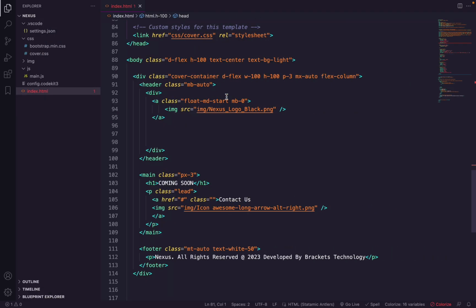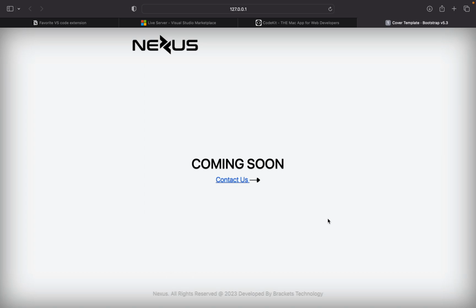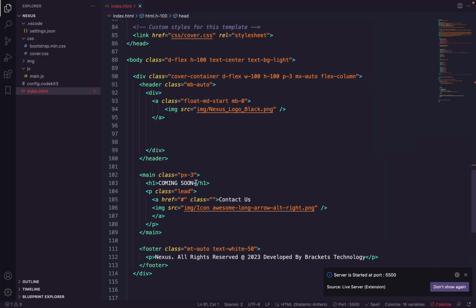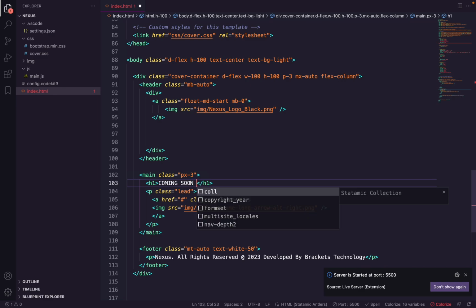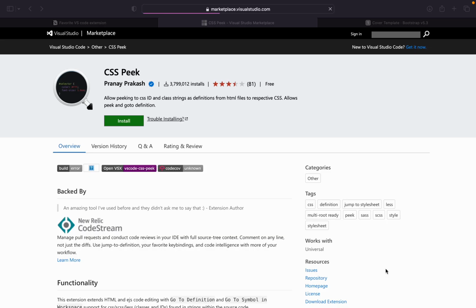So let me show you quickly how it works. Once you install it, a menu will appear here, this one. Now you have to open the whole folder in your VS Code for it to work, and it will tell you if you don't do that. But in this case I imported the whole folder, and if I click on it right now you can see it started the server. And if I make any change, for example, I can say coming soon now, and if I go back here, you can see that I didn't need to refresh the browser. I didn't need to do anything. It refreshed by itself.